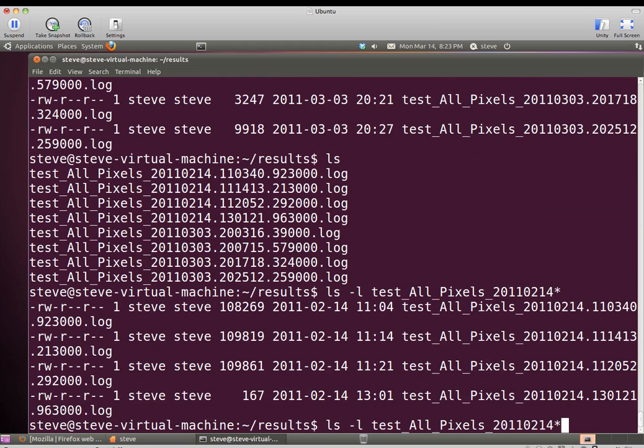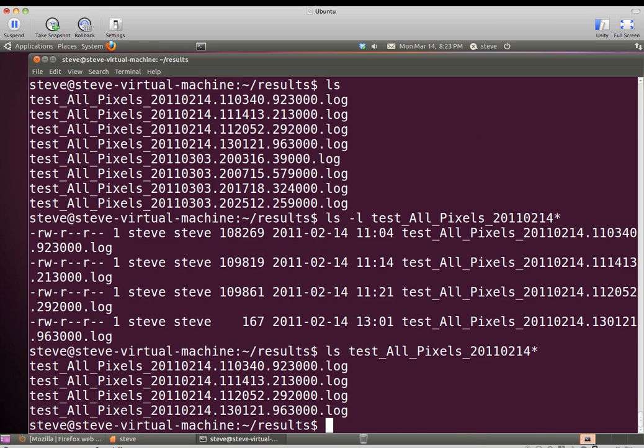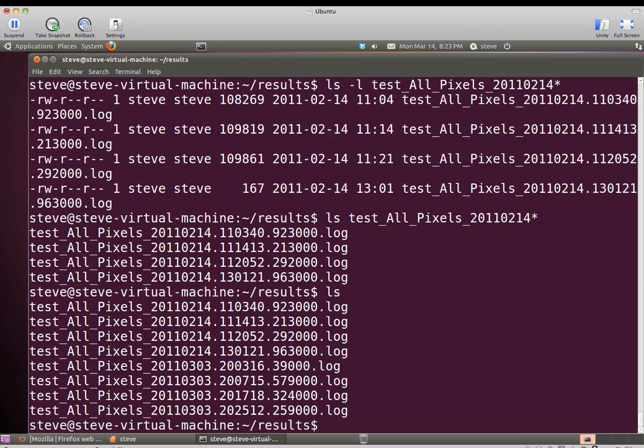And you'll notice, in fact, I'll just do a plain listing and not a long listing just to get things to look a little nicer. And you'll see that I have files that are all 2011-02-14. If you look at the original list for a second, you'll see that there are some files that were run on March the 3rd, 0303. So if I run this with the star, that says show me all files that contain this string followed by anything.